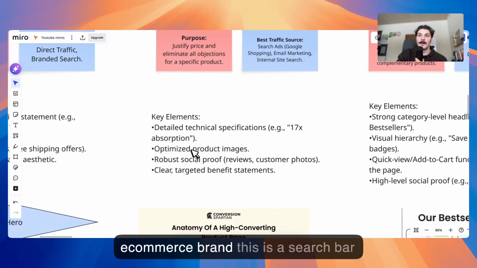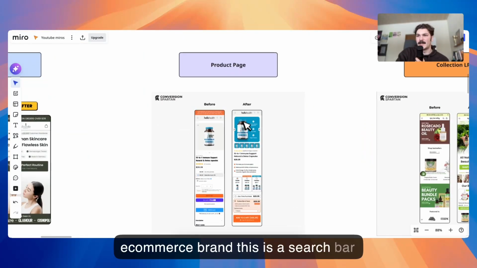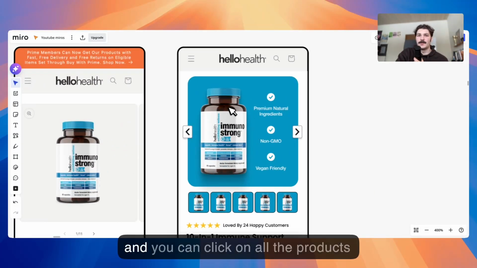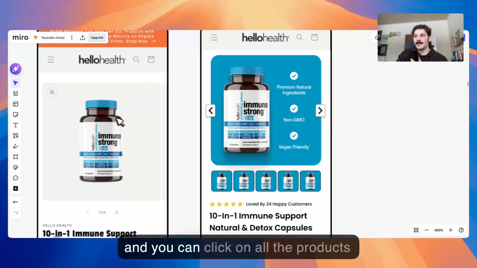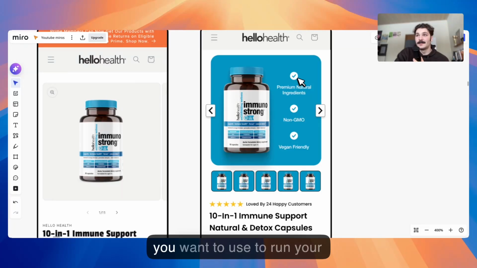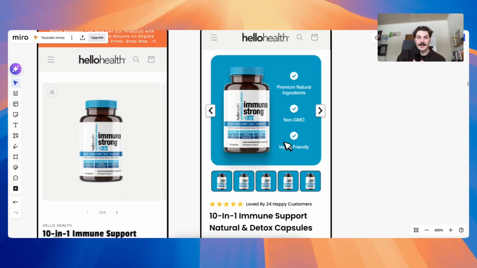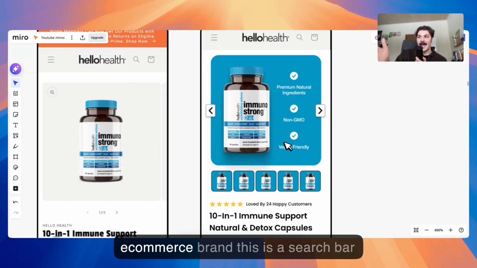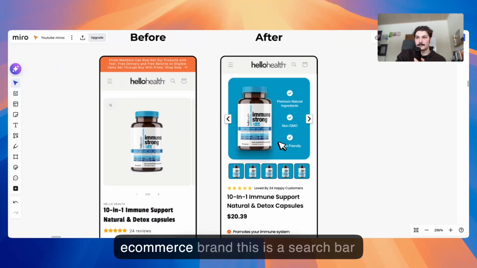Then you want to have optimized product images. So I'll show you another example, but again, very simple. What I like to do, instead of just having an image of the jar on a gray background, you can just say whatever your benefits or unique selling propositions are. So these are basics like premium natural ingredients, non-GMO, vegan friendly. If these are true, people care about this, just add it to your product images.